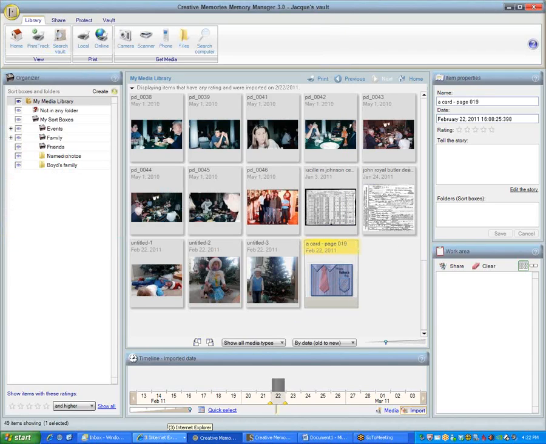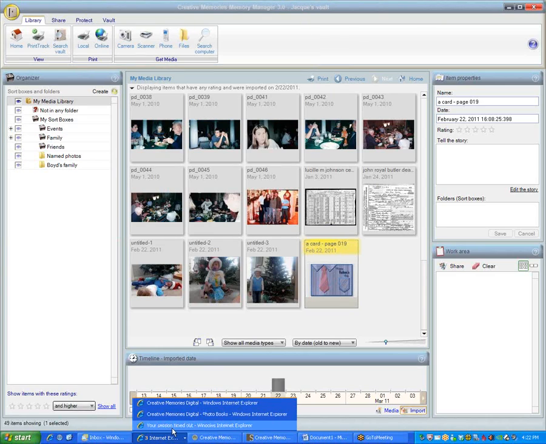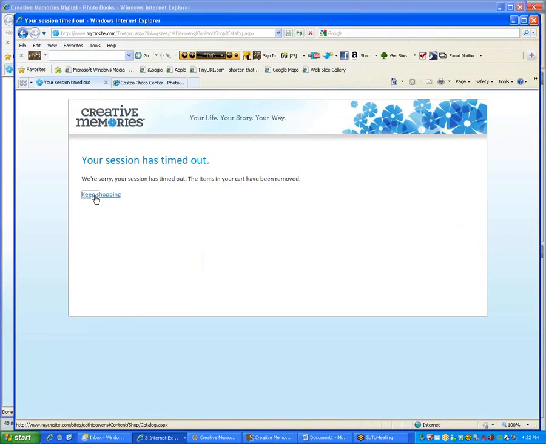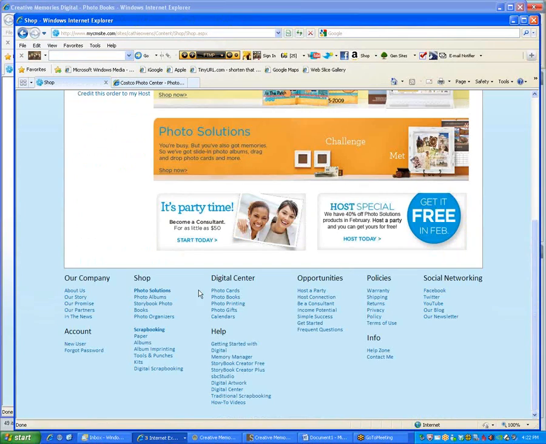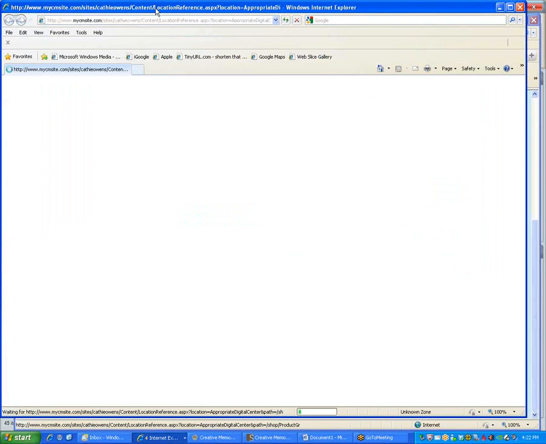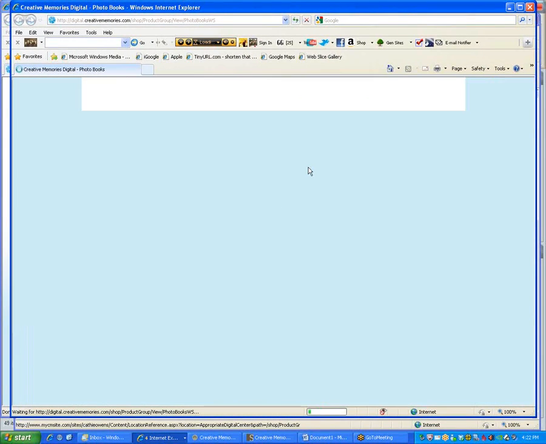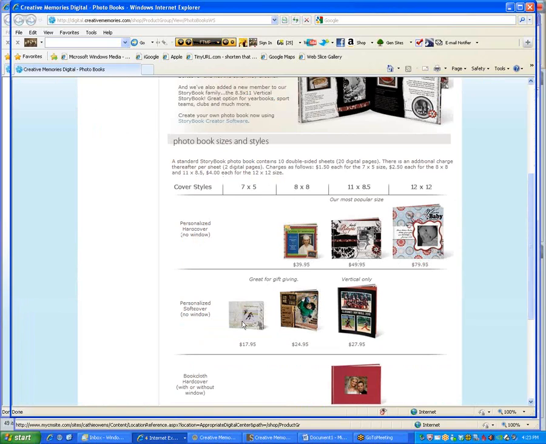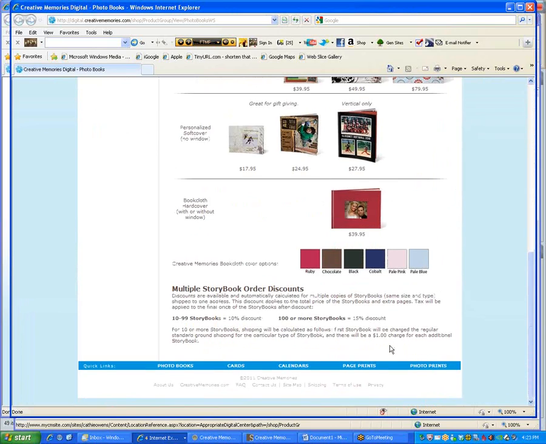Okay, another way to print is to use your favorite photo center. Do you want to use the Creative Memories Digital Center? Let me go back there first. You go to your consultant's website, and then just scroll clear down to the bottom, and right here is the Digital Photo Center. If you click on cards, you can print cards, books. I'm just going to click on the books right now, like we're going to print a book. It gives you the different sizes that we do along with the prices, so those prices are right at your fingertips.